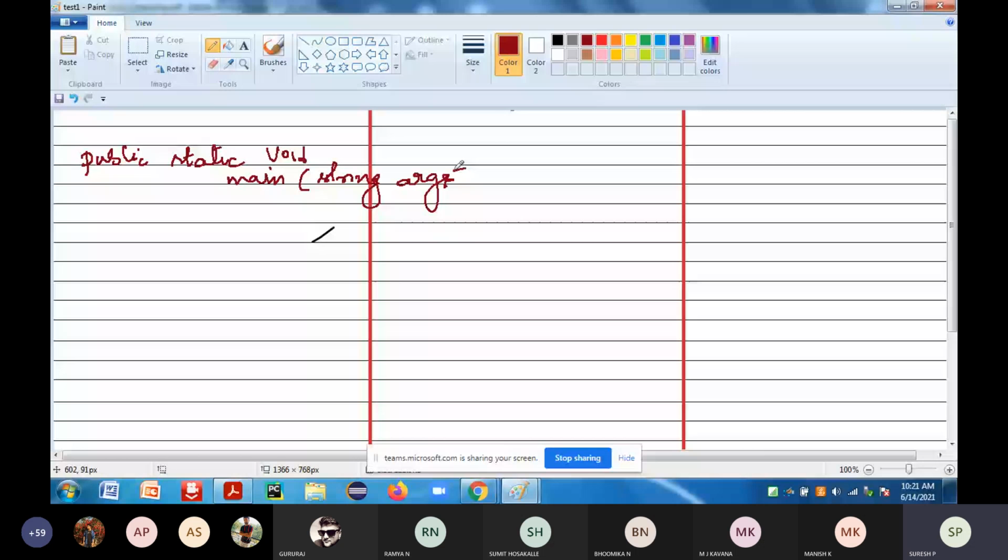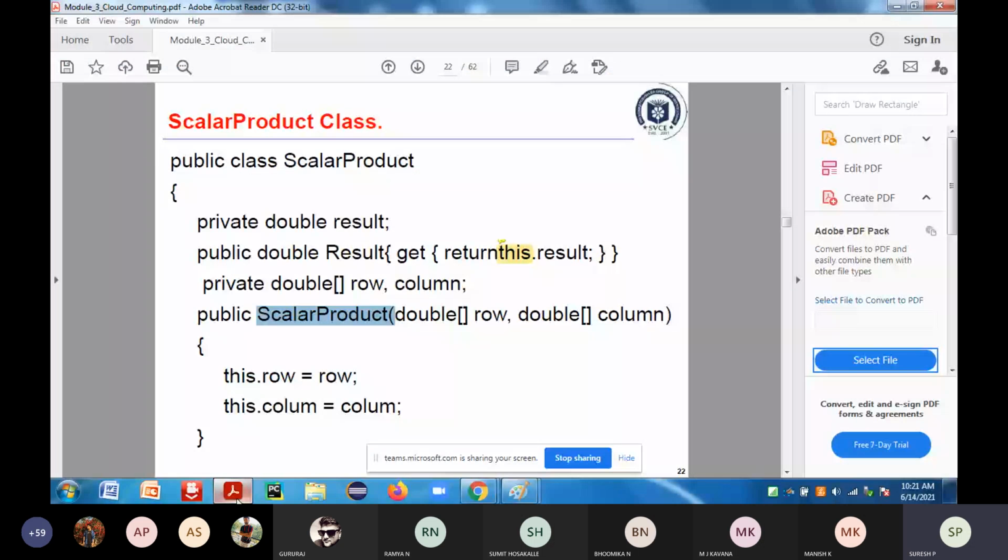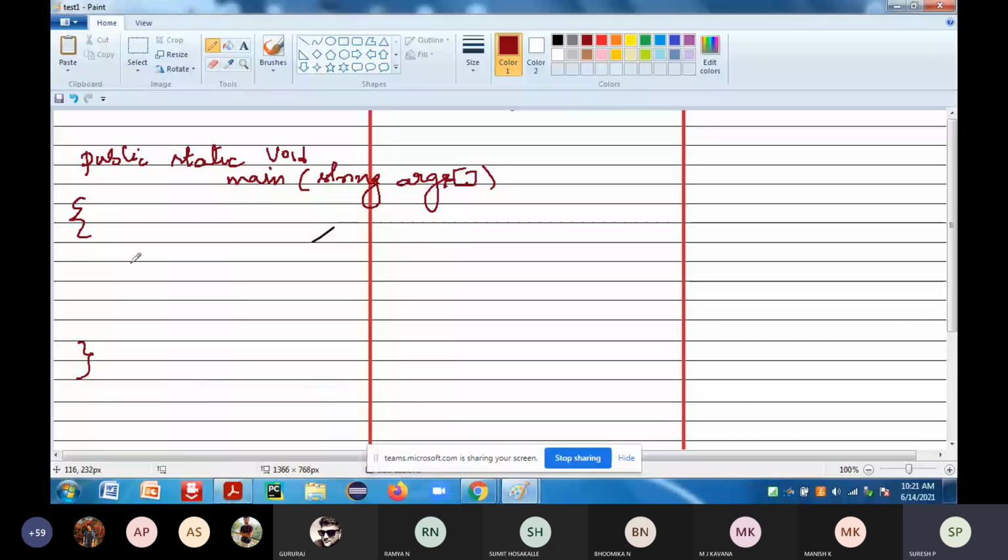When you are calling this particular program, you have to create the object for your scalar product class. At that time, what will happen? You are going to have scalar product SP, which is the object you are going to create. That will be equal to new scalar product of, assume that it is 4,3. That is the value which you are sending with this particular class, 4,3. So when it is received at the receiving end here, what is the type of it?